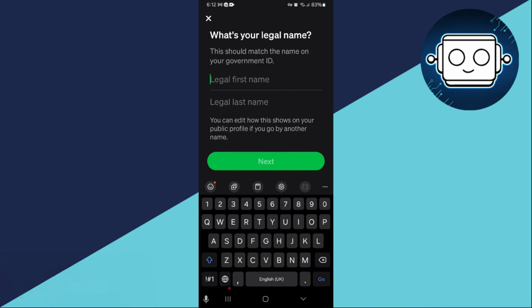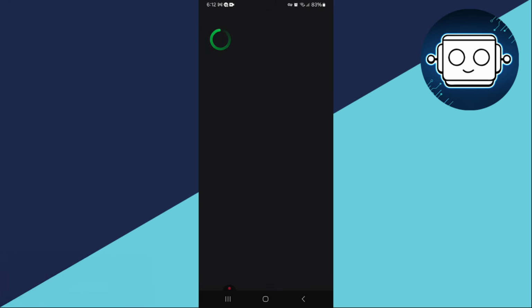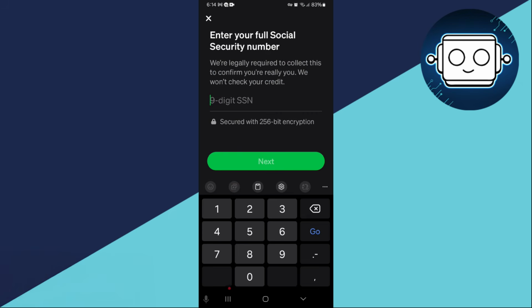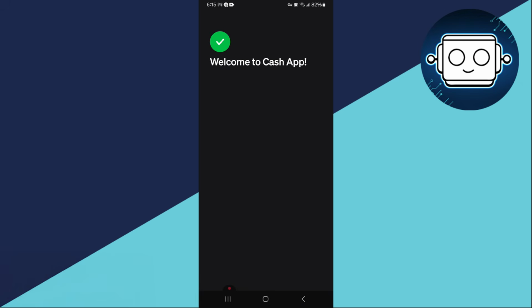After selecting the country, enter your first and last name exactly as they appear on official documents. Then, input your date of birth and full social security number. Cash App may require ID verification later, so ensuring consistency in your details is important.